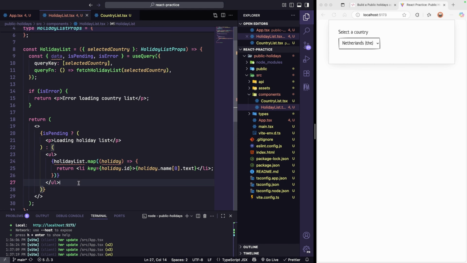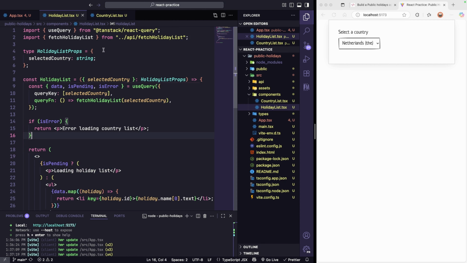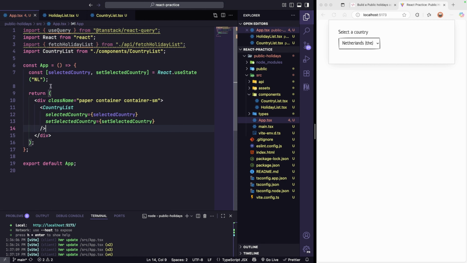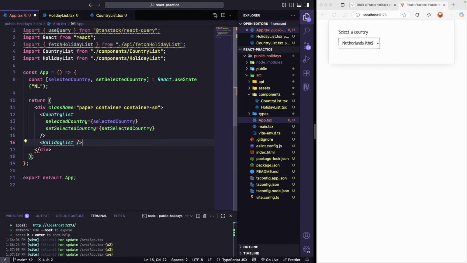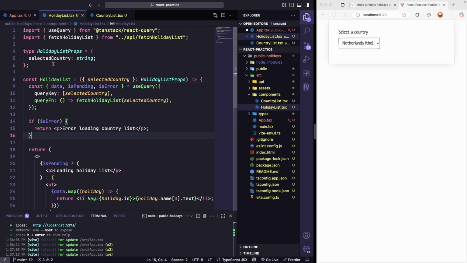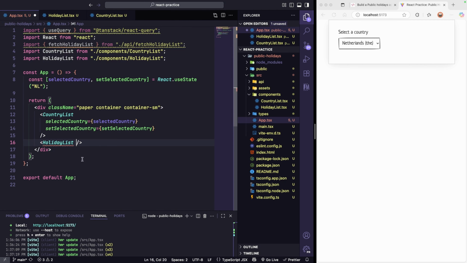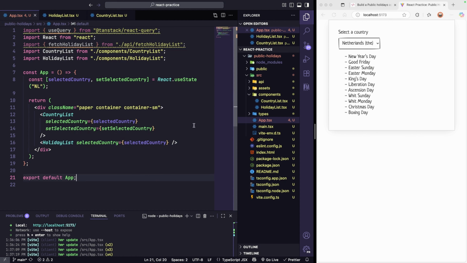Lastly, we changed the holiday list back to data. So now it's looking for data. And let me go ahead and click save there. Let me go back to the app. And then lastly, we need to actually just use that component, right? So that should be fairly straightforward. HolidayList. And if you remember, the HolidayList does expect a prop, and that prop needs to be selectedCountry. So selectedCountry is going to be equal to, you probably guessed it, the current selected country. And I'm going to go ahead and click save, and that should work.